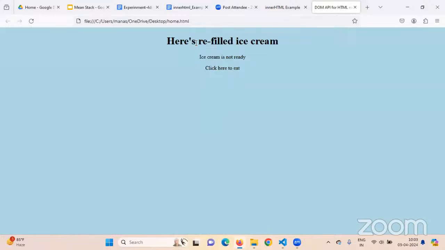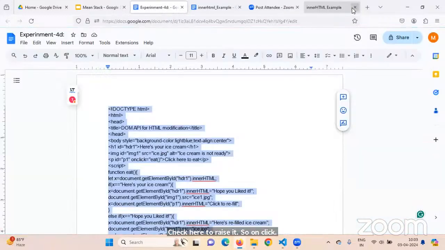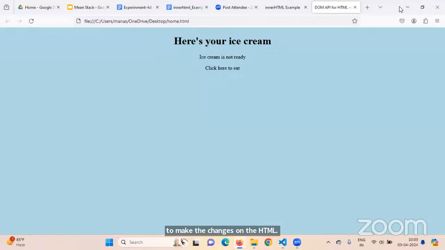You can see initially here is a refilled ice cream. Ice cream is not ready. If you click here to eat, once you eat, it shows hope you like this, ice cream is not ready, click here to refill. So on click, you are able to make changes on the HTML page. If I reload again, those changes will not be permanent and are just for that particular instance.